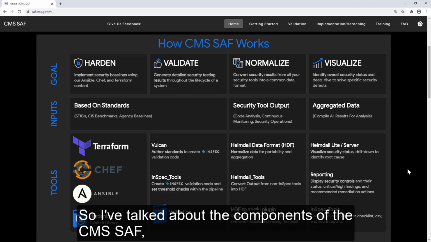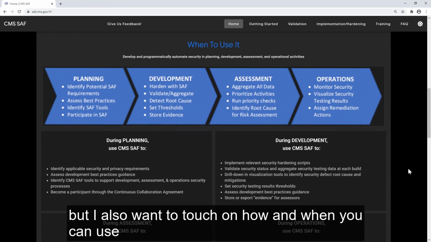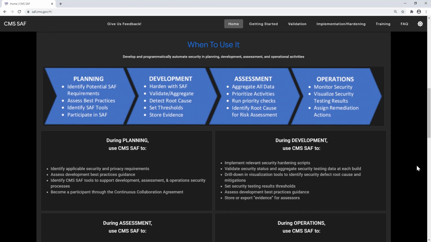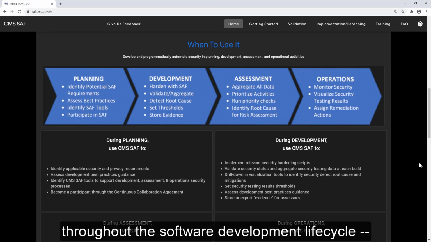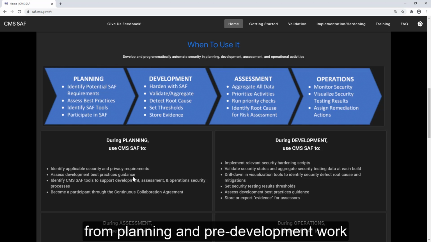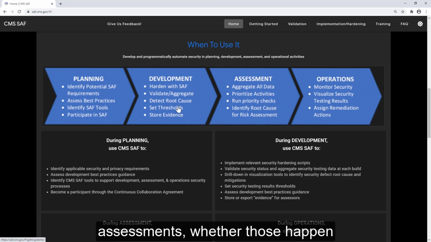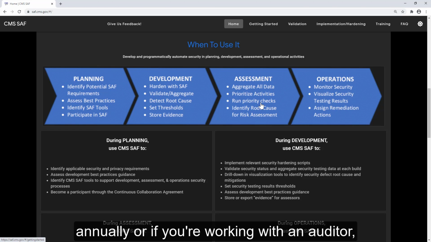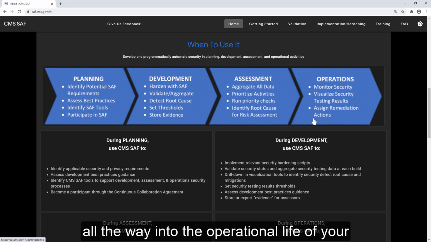So I've talked about the components of the CMS SAF, but I also want to touch on how and when you can use them. You can leverage the framework at any time throughout the software development lifecycle, from planning and pre-development work, into development, through your assessments, whether those happen annually or if you're working with an auditor, all the way into the operational life of your system.